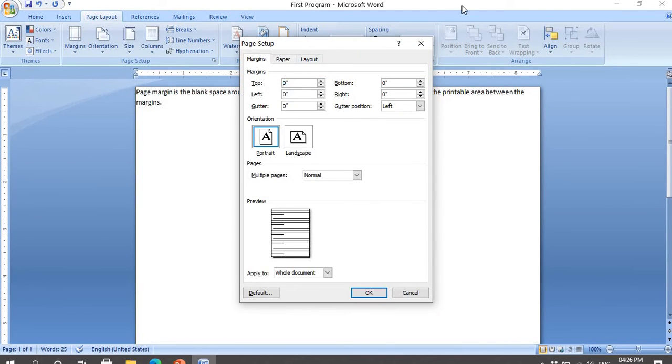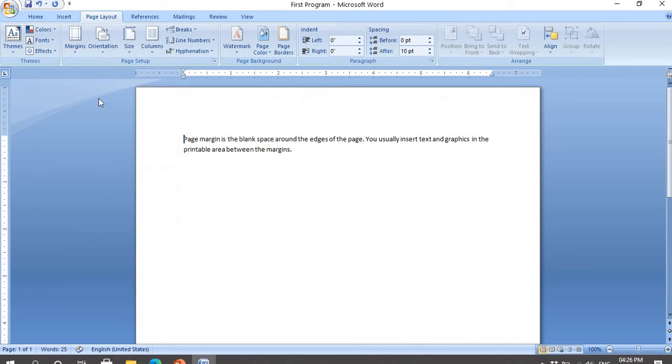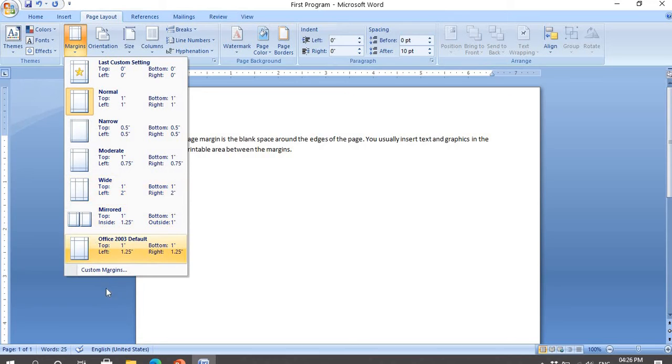Okay, here I'll change this back to default, that is normal. Then I click on it. This is called page margin. You can specify your own margin using custom margins. These are the default margins available in Microsoft Word 2007.